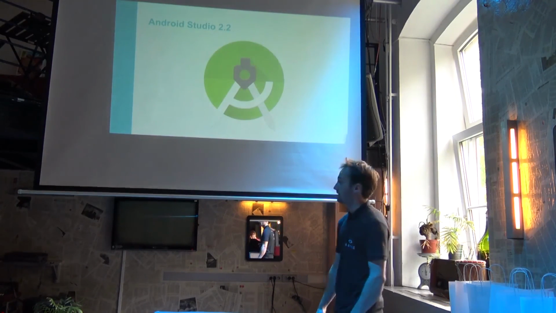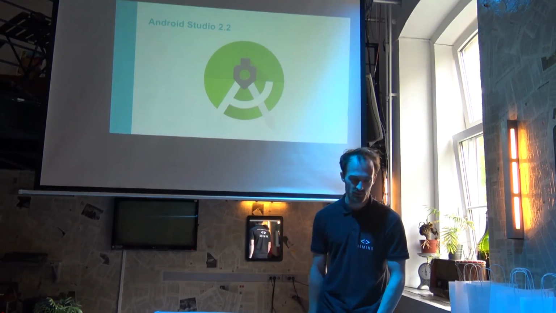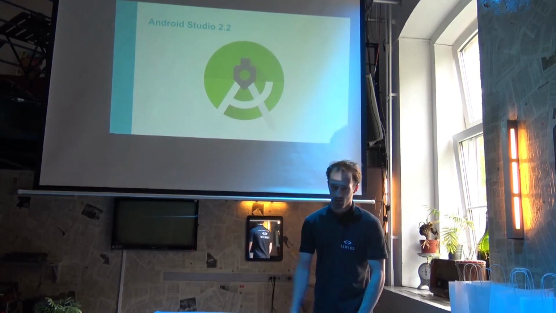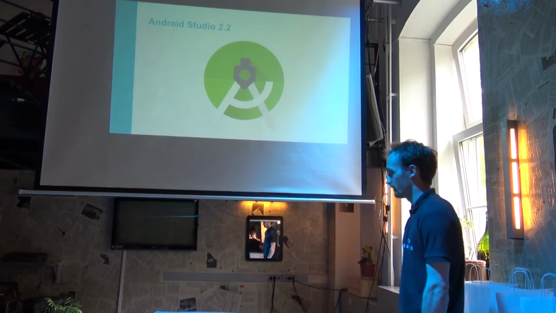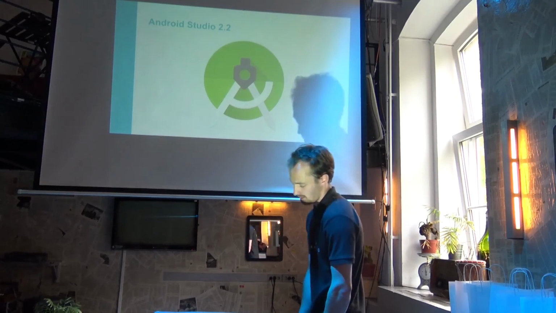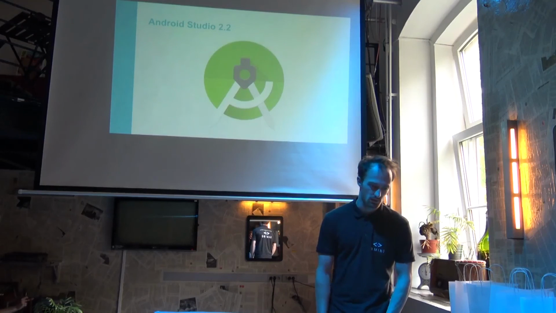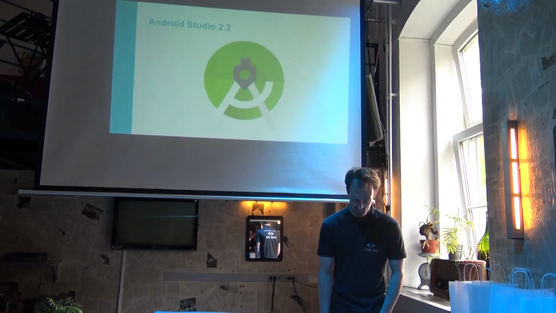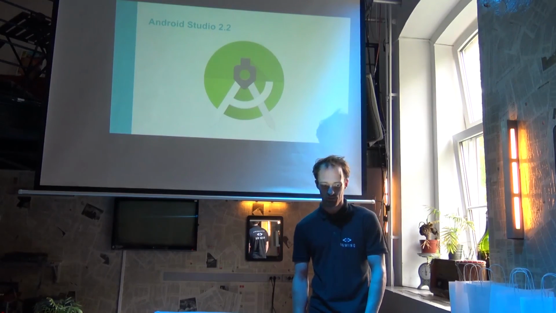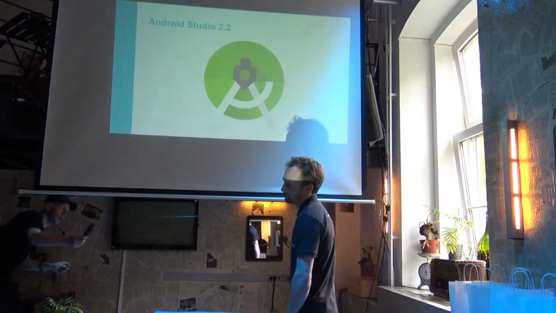Next thing, Android Studio 2.2 was announced, not released yet. It's still not released. A bunch of new features. First, of course, updates to Instant Run, which is supposed to work now. So next, the Espresso test recorder. So you can basically open an app.